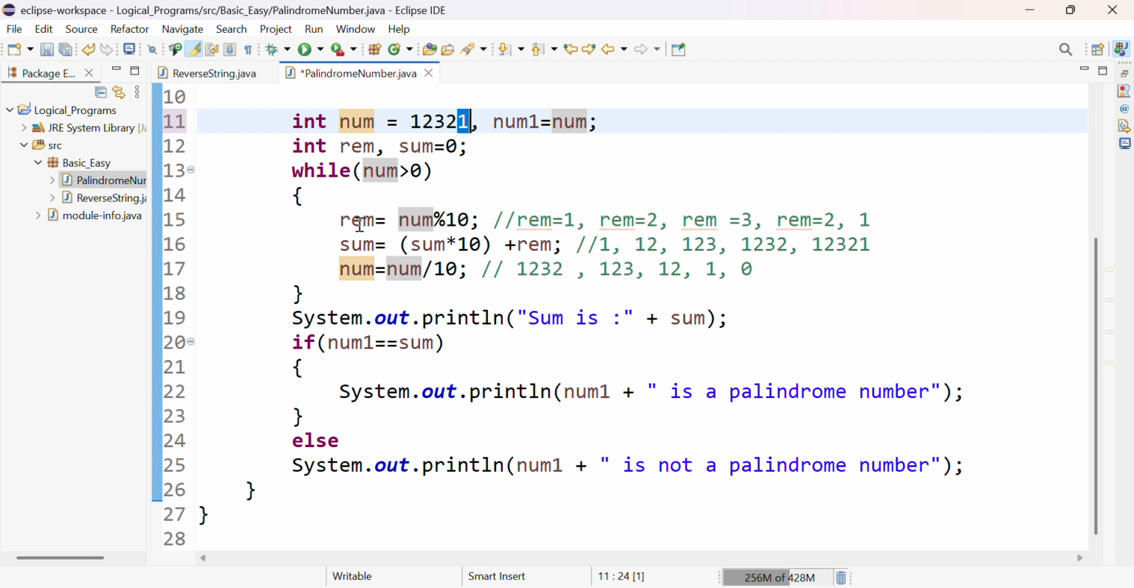So we got remainder equal to 1, then sum is equal to sum into 10 plus remainder. Initially sum is 0, so 0 into 10 will be 0 plus remainder 1. So here we got sum equal to 1 for the first round of execution of the while loop. Then num is equal to num divided by 10.